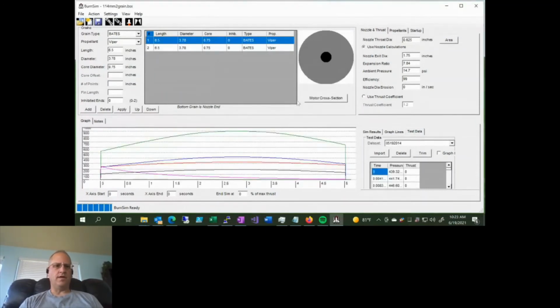There we go. All right, so here we've got a 2-grain 114 millimeter diameter motor that I actually flew years ago, but I had done some test stand runs and actually collected data. So you can see here I've got a data set that I've imported. If you're curious on how to do this, it's pretty straightforward. There's a tutorial for it on the website, but basically, if you have your data in a CSV or in a spreadsheet, you can highlight that data in Excel, copy it to your clipboard, and then import it in here. And you can also import CSVs.